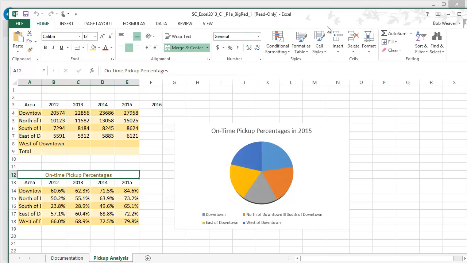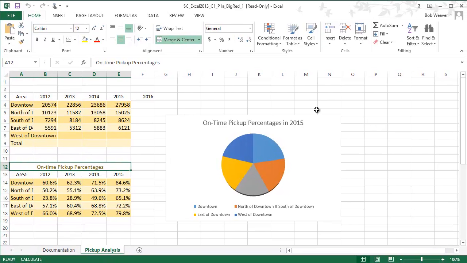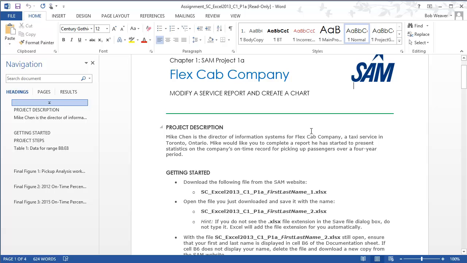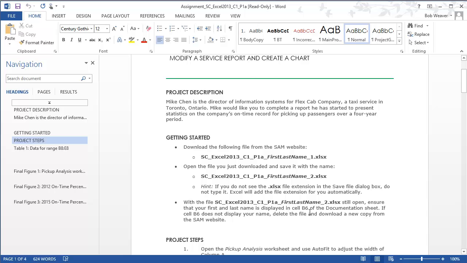_1. If we go back and look at the instruction file, the Word file, Alt-Tab to go to the other program, it tells us that we're supposed to download SC Excel C1 P1A, your first last name _1, and we're going to end up renaming this as first last name _2. So let's do that now.